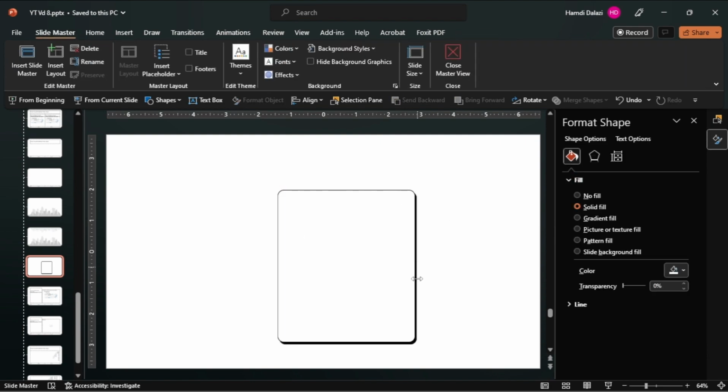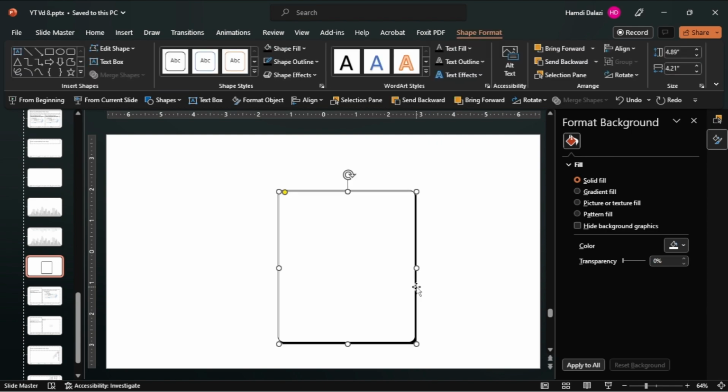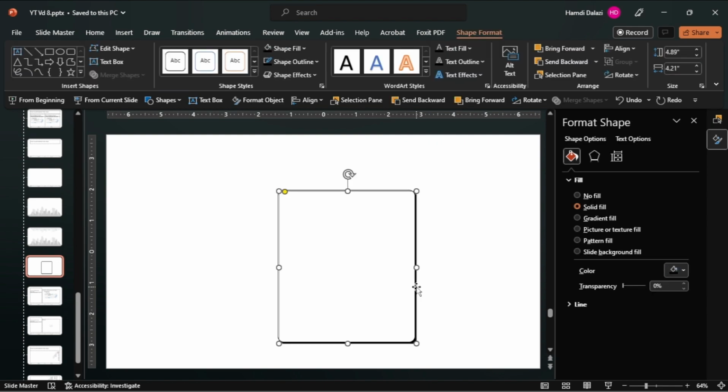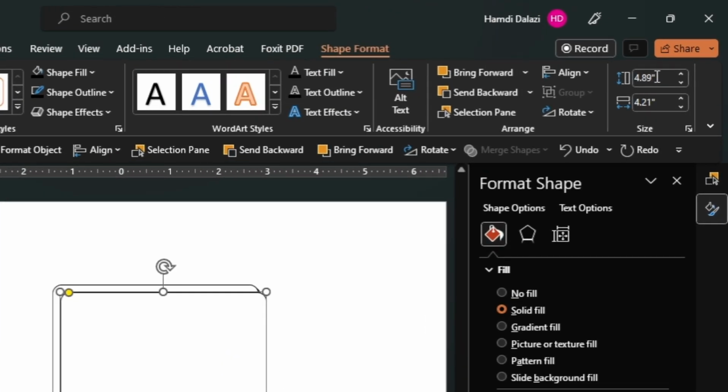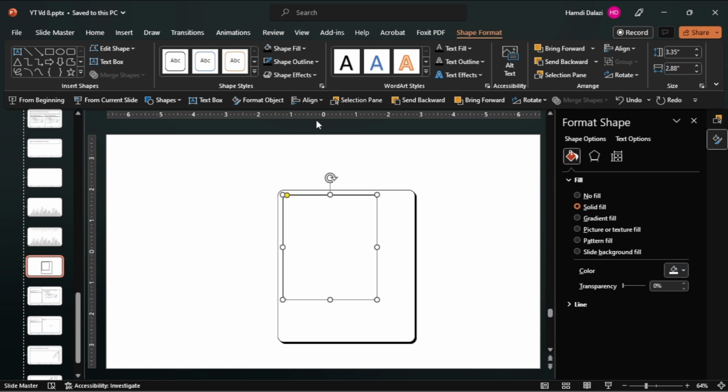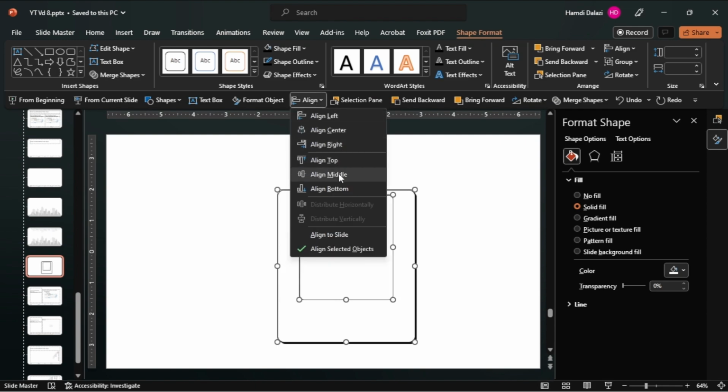Let's just adjust it a little bit more. Click on it. That looks perfect. Now let's duplicate the white rectangle again. Let's reduce the width and the height. Now let's align. Let's first click on the bigger rectangle and the smaller one. Align center, align middle. That's great.